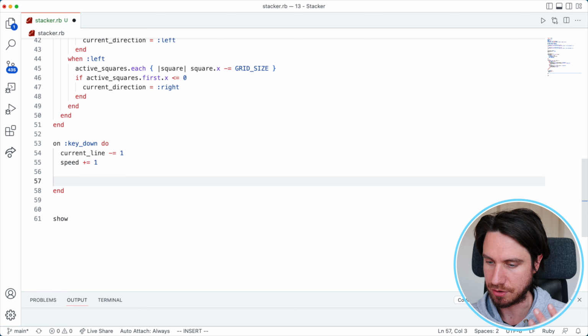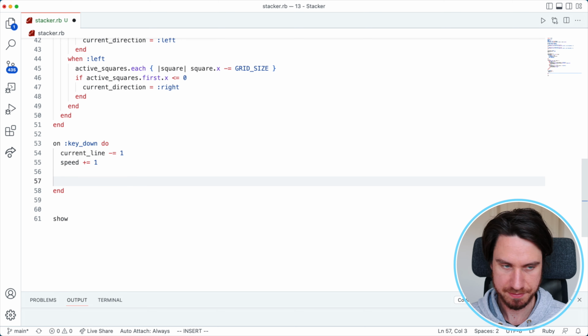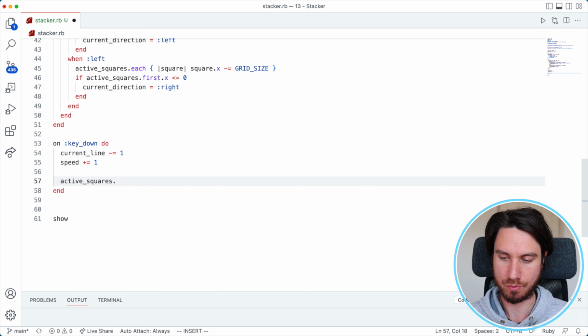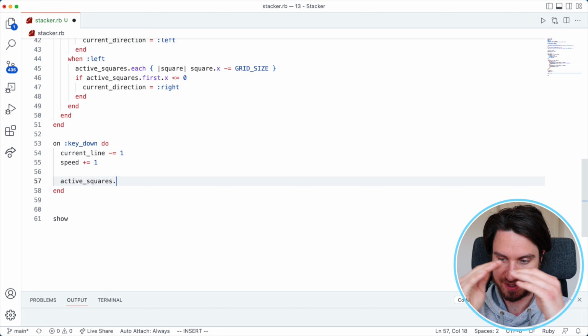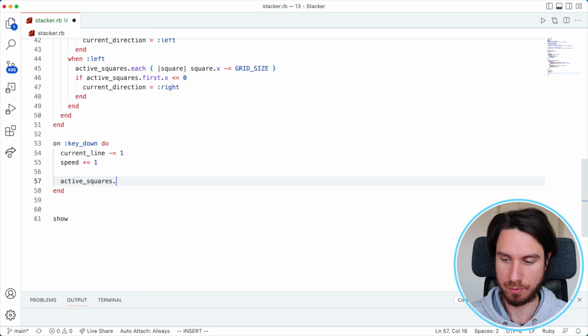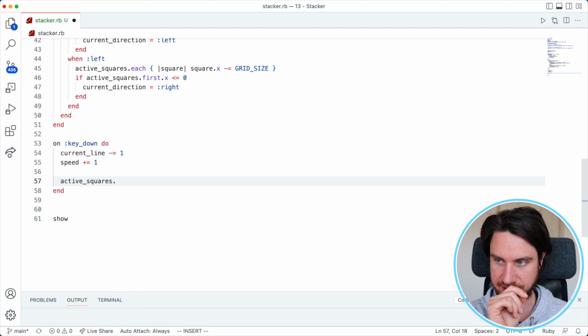And now we need to loop through each of the active squares. Because we're just on the first row for the moment, we don't know which of the squares to keep. We should just keep all of the squares on the first one because you're not building on anything. So we'll just loop through and create a new square for each of our existing squares on the next row.